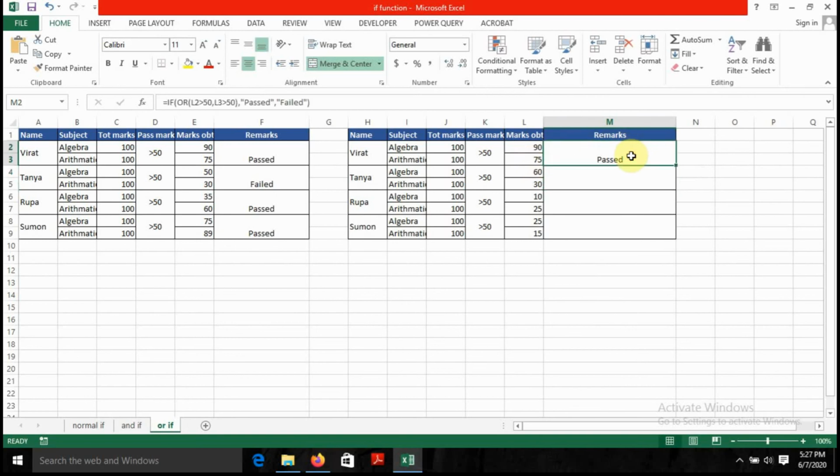So the result of the OR function will serve as the criteria for the IF function, and if that criteria matches with the value present in the cell, it will provide a particular result, else it will provide another result. So in this case, if the value present in either of the cells, that is L2 or L3, is greater than 50, the candidate will pass, else the candidate will fail. In case of Virat, both L2 and L3 marks are greater than 50, so obviously he has passed. Let's drag it to the rest of the cells.